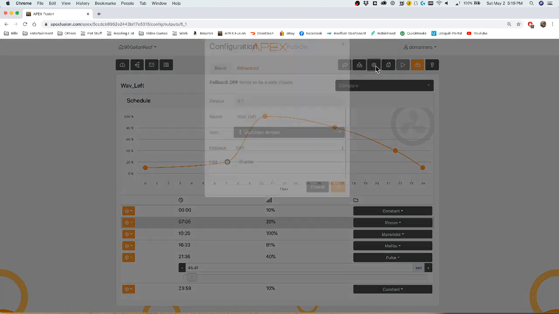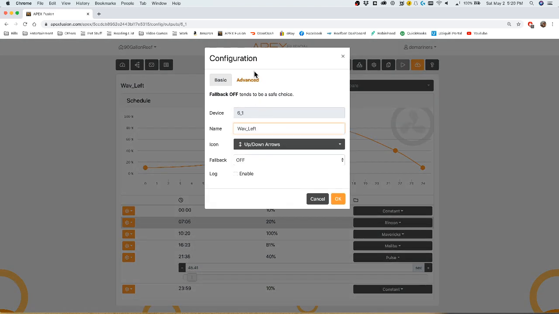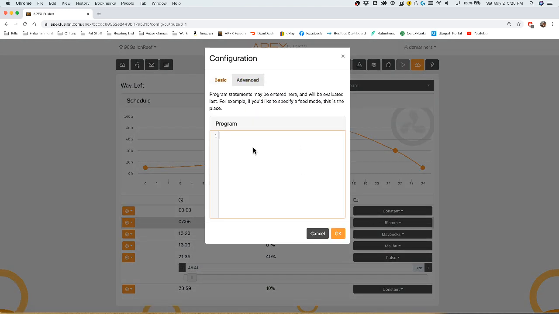So if you click on the gear icon, you can rename it right here, and you can program additional things. So for instance, if feed A is on, you can put in different profiles. So you can put a profile right here, and we'll go through that in a second. You can also put a percentage here. So if feed A, then just go to 10%. Or you can say go to 50%.